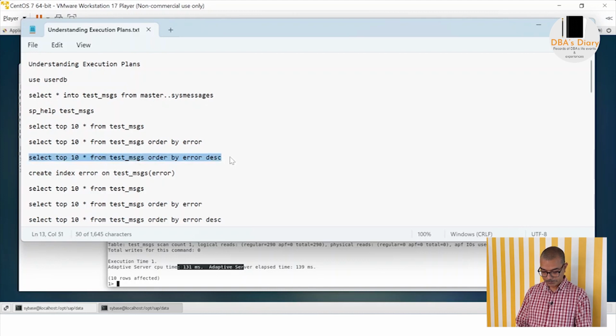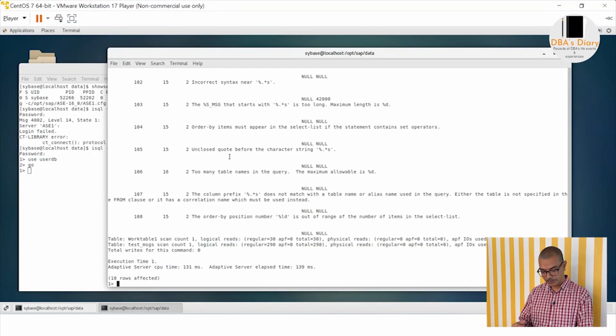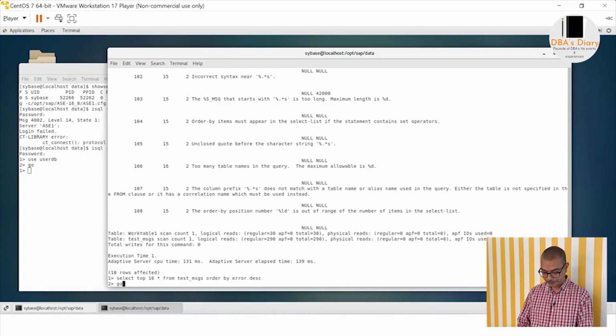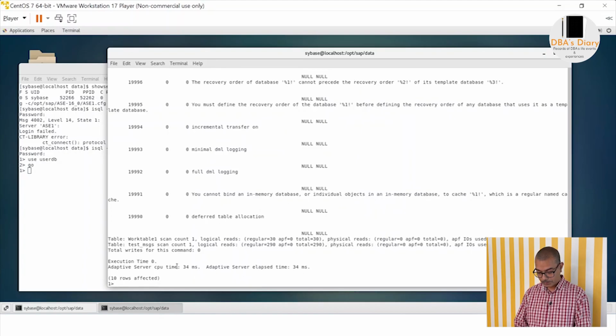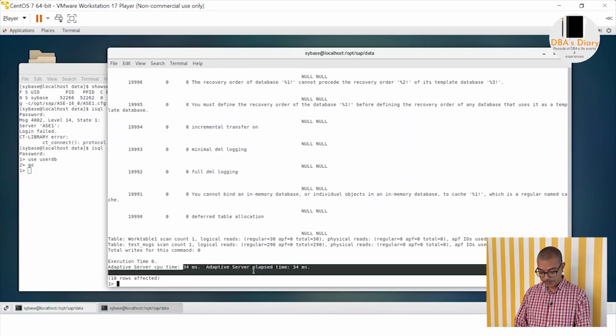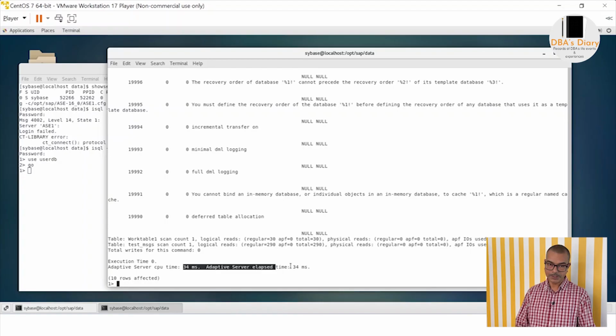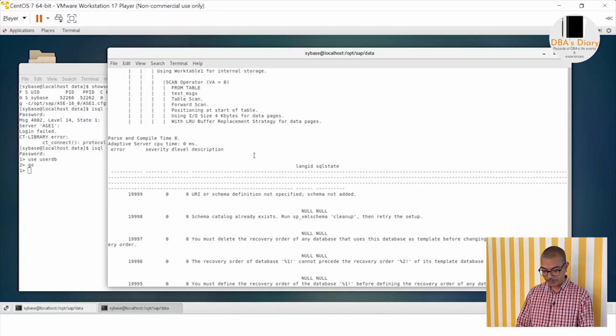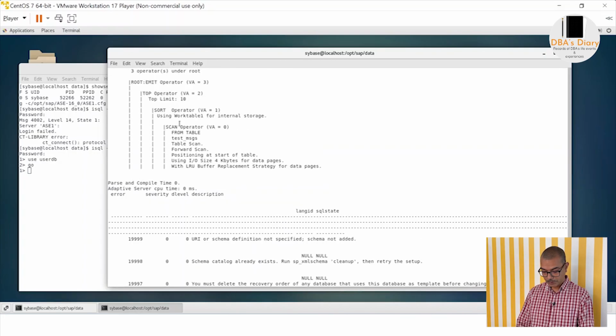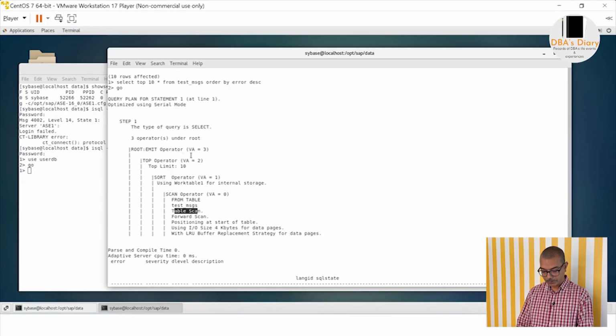Now let us put the same thing but in a different way, in descending order. Now let us see what happens. Okay, so you see that it's 34 milliseconds, it's not like 100, but see that time is very variable. It can change depending on the load on the server, depending on whether it is there in the cache, depending on the strategy of your cache configuration, all that. Okay, so here you see it's again doing a table scan. Okay, forward scan. So basically 3 operators under root.